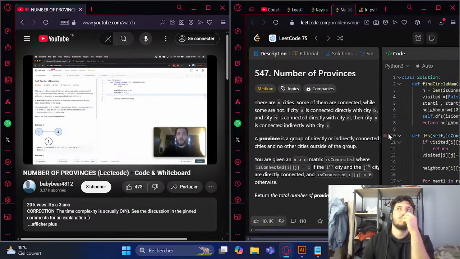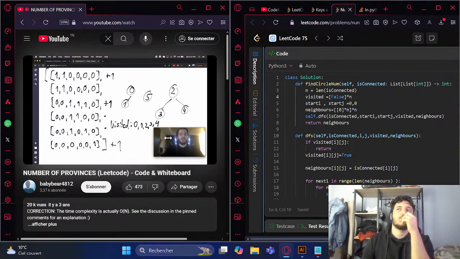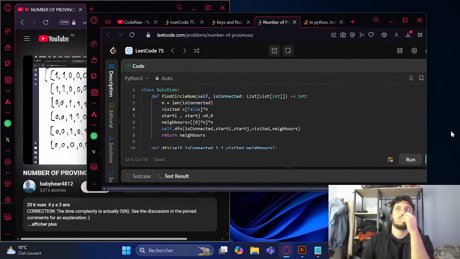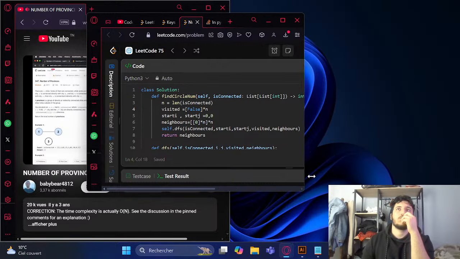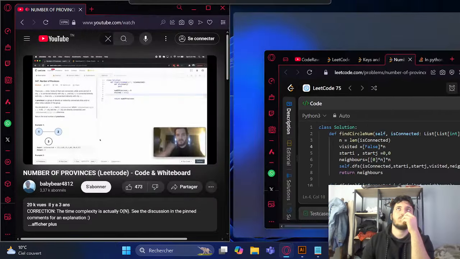And then what I want to do is loop through every city. So I want to loop through each one of these: city 0, 1, 2, 3, 4, 5. This is an n by n matrix, so it's going to be a square matrix.